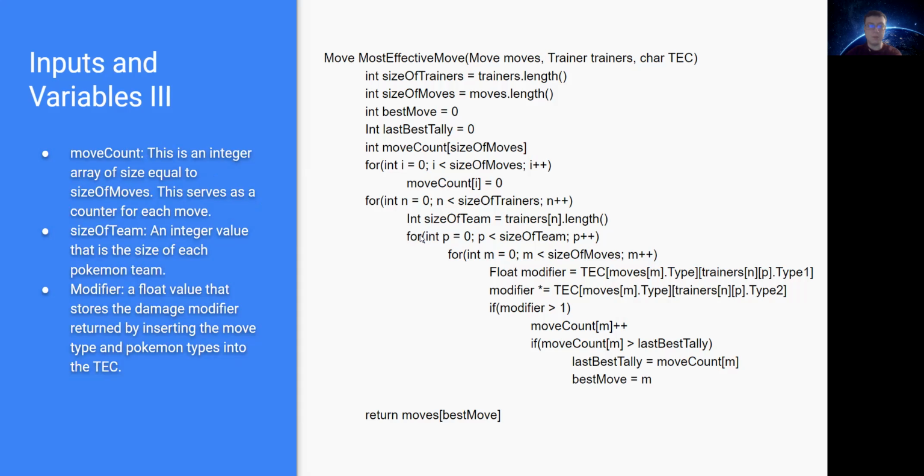And then size of moves and size of teams are just the integers that hold the sizes for the moves list and each Pokemon team that a trainer has. This also accounts for the possibility that trainers don't have 6 Pokemon or 1 Pokemon, or they have just differing teams. And then the modifier variable is a float value that stores the damage modifier returned by inserting the move type and Pokemon types into the TEC.